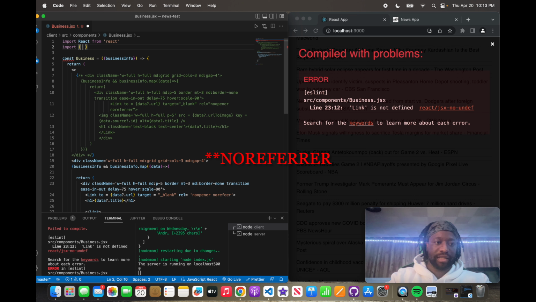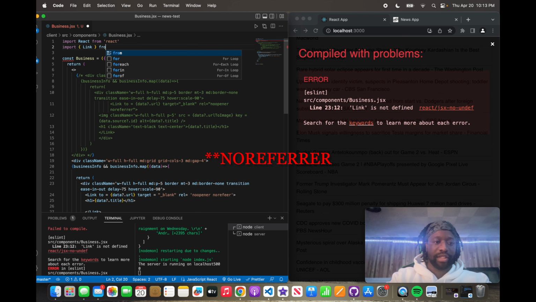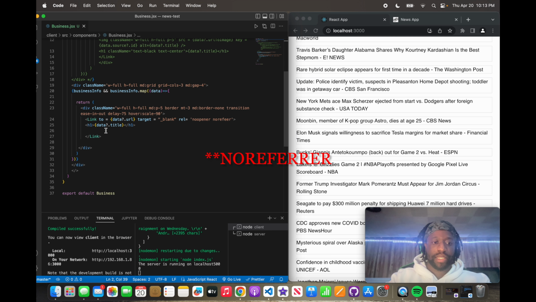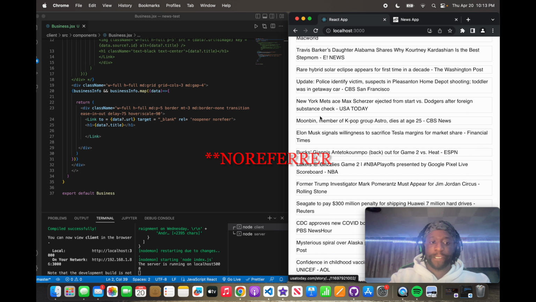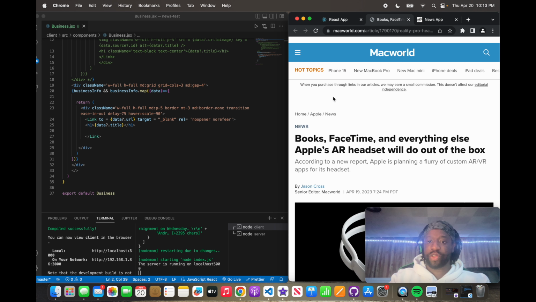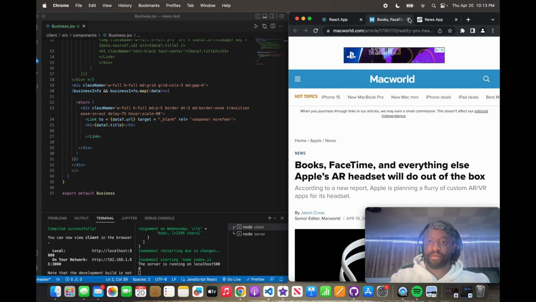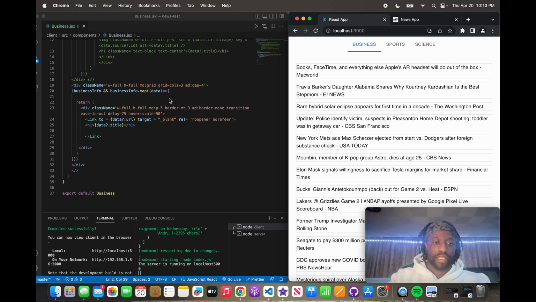It usually imports by itself, but I don't know what IntelliSense is doing today. Import Link from React Router DOM. So what we're saying is anytime we click on anything here, it's going to take us to the link of the URL that pertains to it. So if I click on this, it's going to take me to that exact URL. So that's pretty much that.